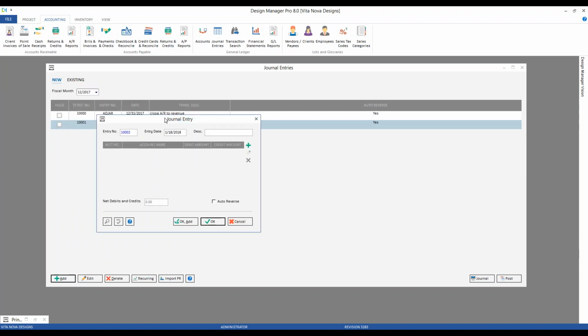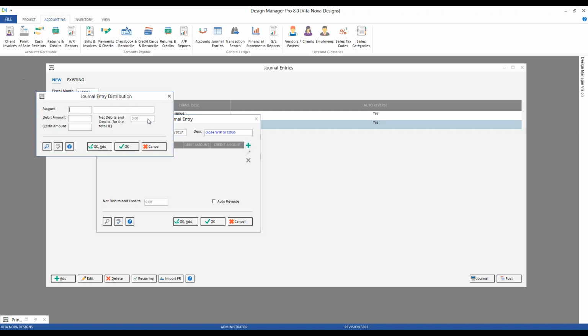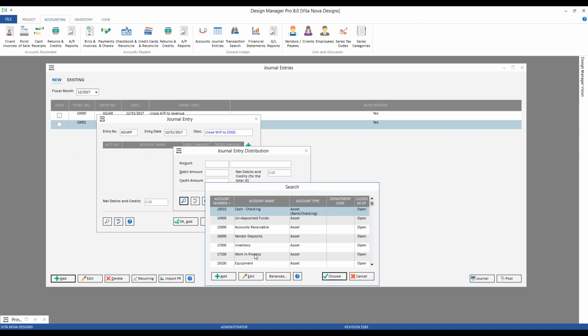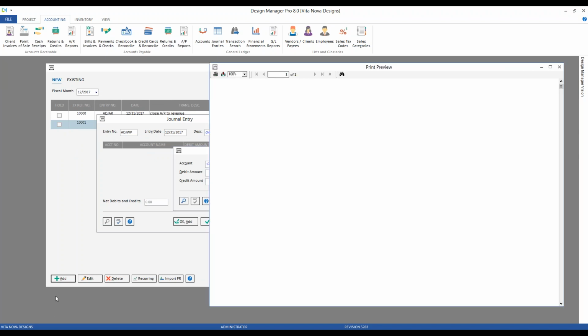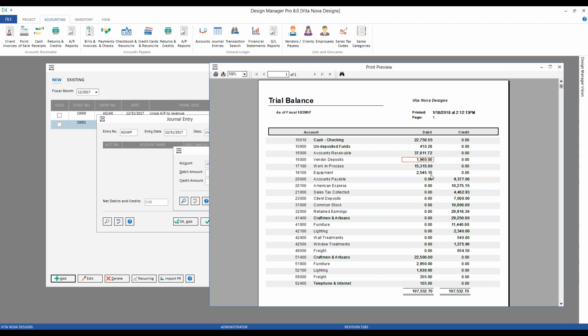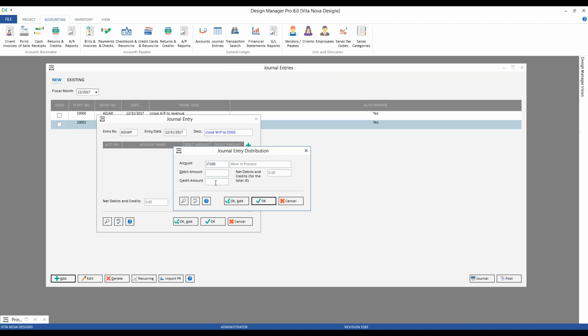Add again. And now this is going to be our third journal entry for work in process, which is our final asset account. ADJ WIP, end of the year. And we will close WIP to COGS. So now on our first journal entry distribution, we'll select our work in process asset account. That current balance, again, right off our trial balance, is 15,315. Copy that right off the report. And again, to reduce or lower that, we're going to credit it by that amount.